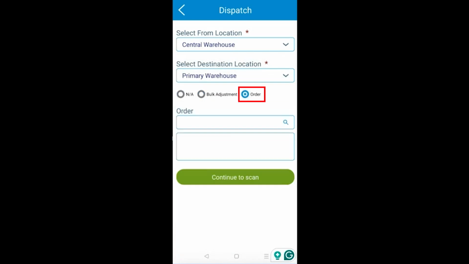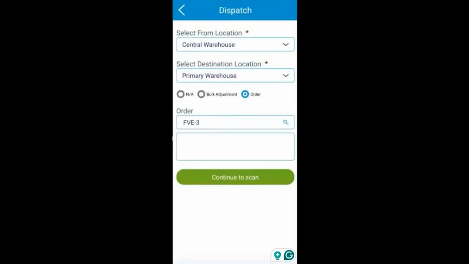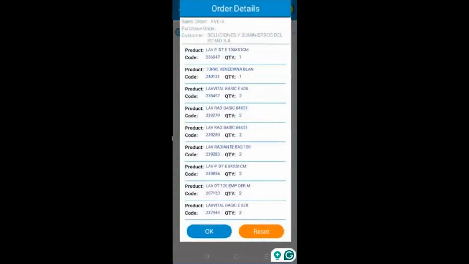If you're fulfilling an order, whether it's a CISA or Shopify order, you can search for it as well. Once you've selected Continue to Scan, the dispatch box will display order details if you've chosen items from an order. Otherwise, no pop-up will appear.